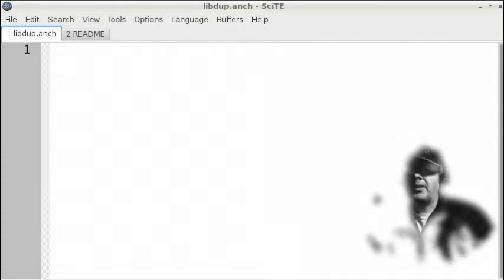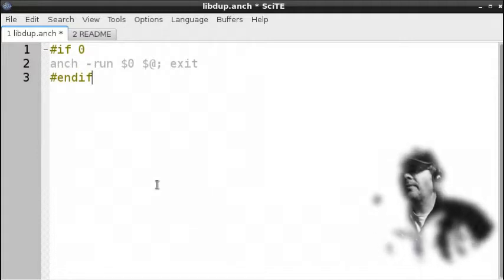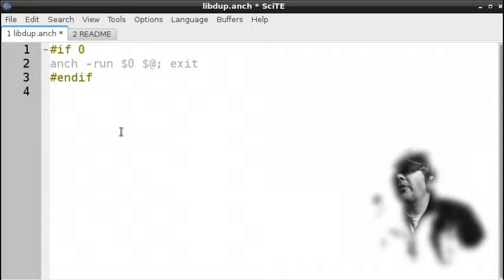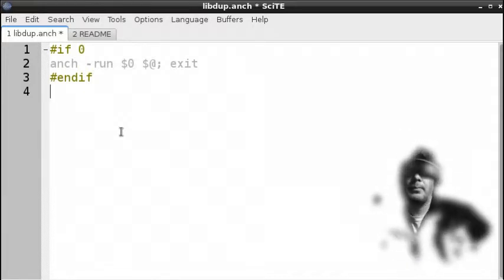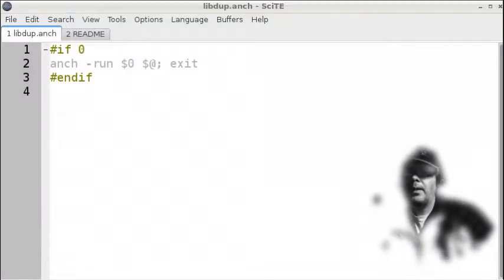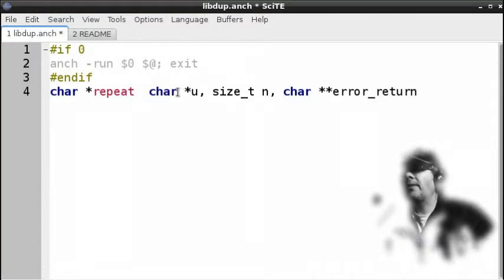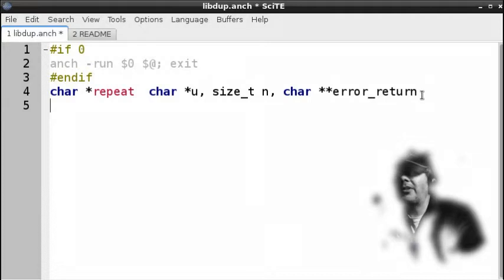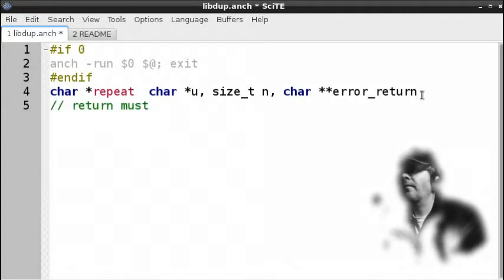Let's start by creating our shared library, libdupe. If we put this at the top of the file, that'll tell it that I can run the file with anchor. It'll automatically run it anyway. We can make that executable. Let's change this a bit here, and we'll just make this take a string argument. So we've got a string and a size and an error return. That's kind of the convention that X libraries use. So we've got to remind everyone to free the pointer upon return from this function.